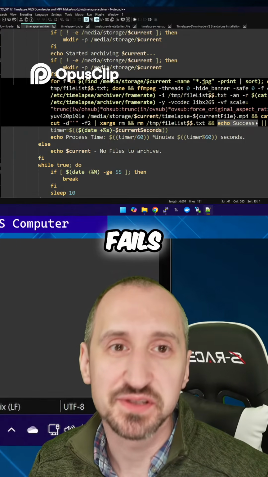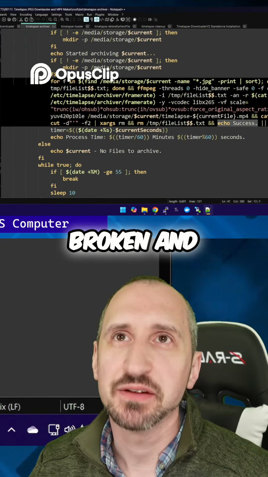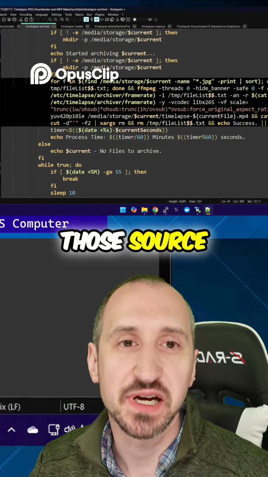So if FFmpeg fails, that conditional will be broken and it will just say failed, but it won't delete those source files, so you can try again.